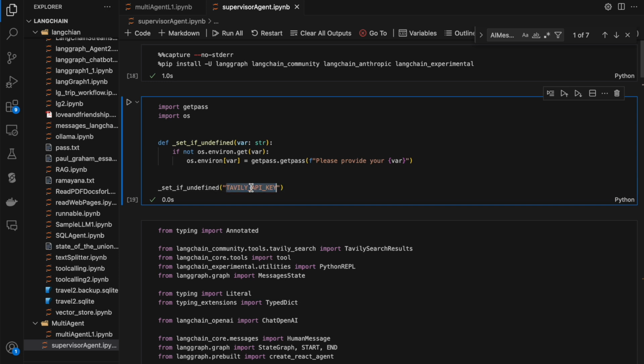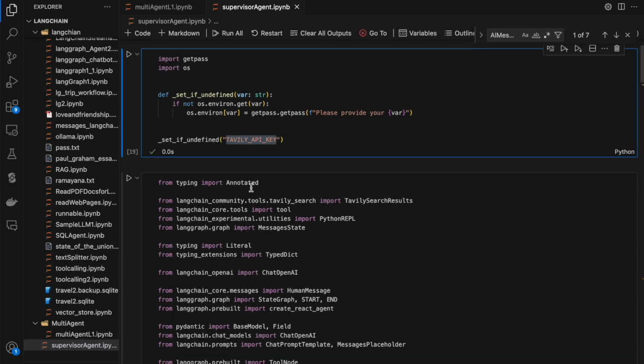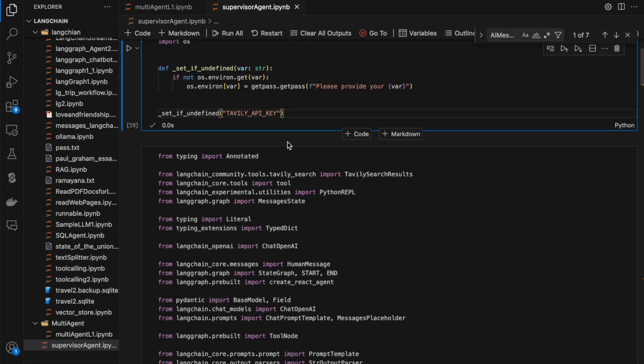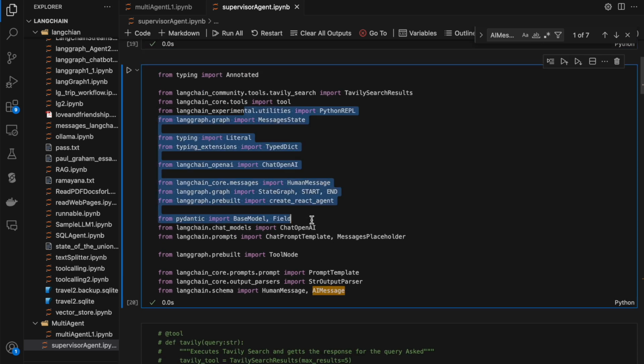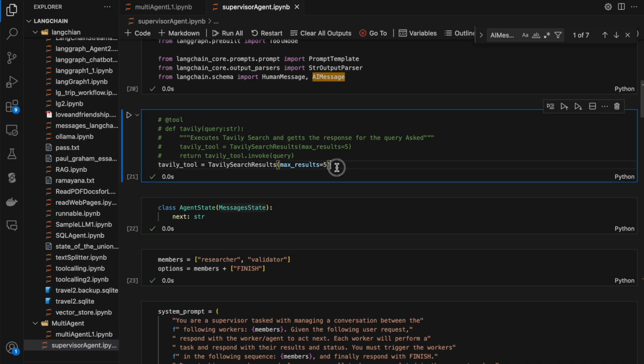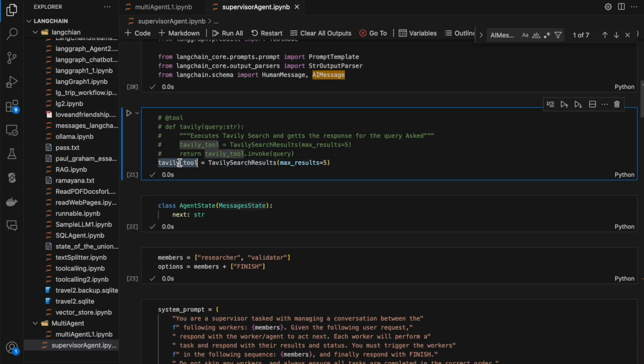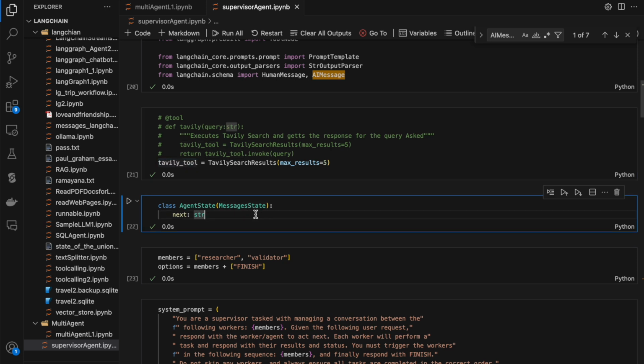So I'm just declaring the Tavily API key in the environment variables because I use this for an internet search, and now I'm just importing the required libraries. That's it. So I'm just having one tool, Tavily search results. This is the class from Tavily. So we can just do Tavily tool dot invoke and ask whatever the question, and it literally works like a Google search.